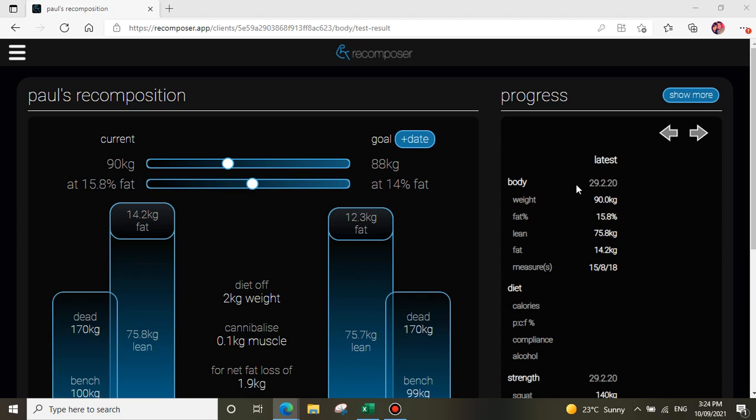Now, Recomposer is a very advanced elite training software program that allows coaches, qualified coaches, to offer it to clients all around Australia and the world because it is web-based. It has a unique inbuilt progressive system where the intensity increases weekly based off the performance from the previous week. So it is incredibly interactive, not only from a training standpoint, but also from a nutritional standpoint as well.